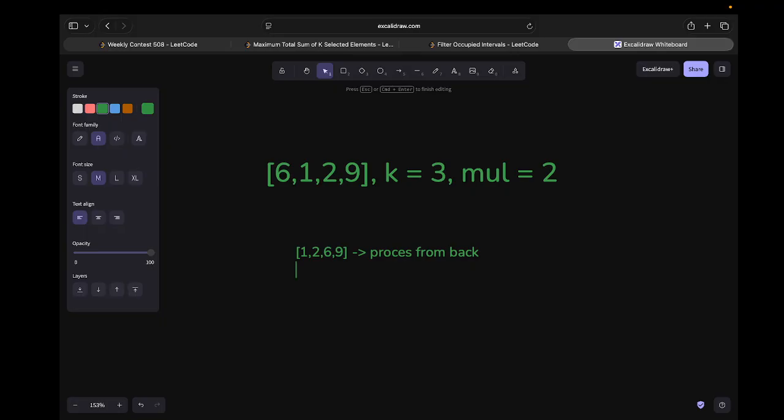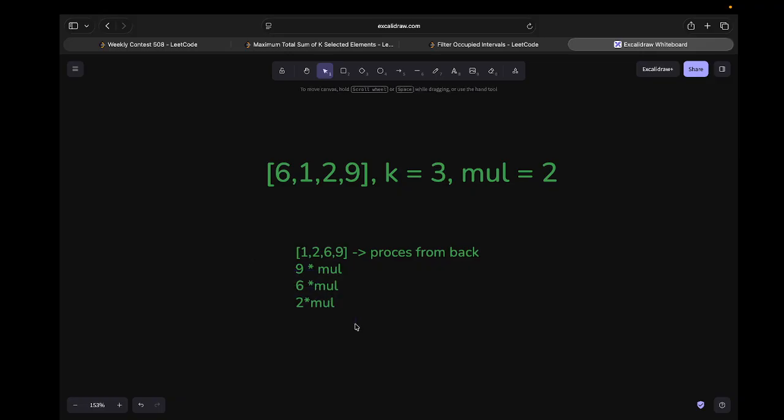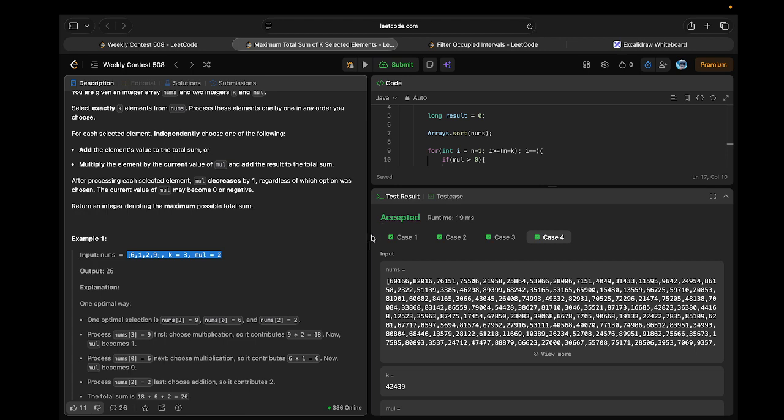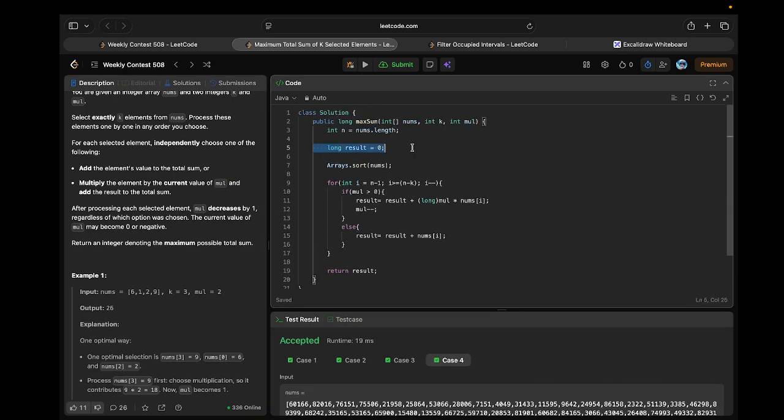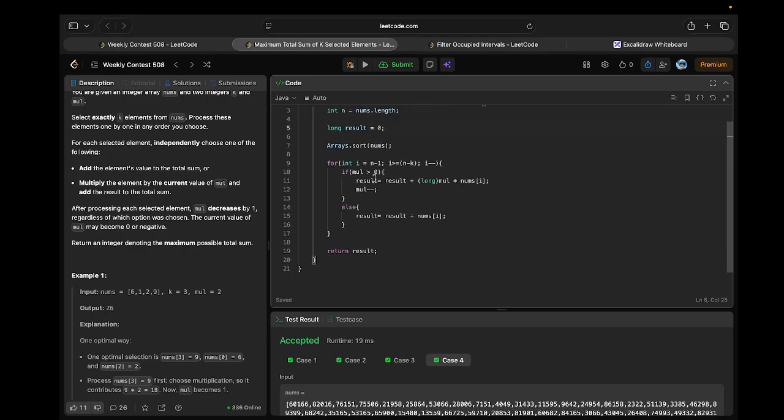So I choose the last element, which is 9, multiply with multiply, then 6 multiply with multiply, then 2 multiply with multiply. These are the elements which we are going to choose. This is the whole idea behind this problem and how we are going to achieve it. It is also quite simple. We are just sorting the array because at the end we want the maximum elements, and we start from the back so that at every point of time we get the maximum value.